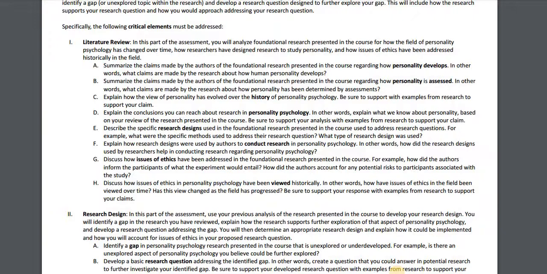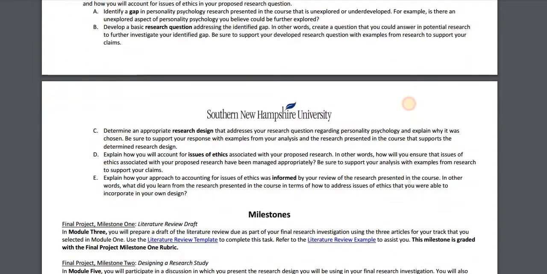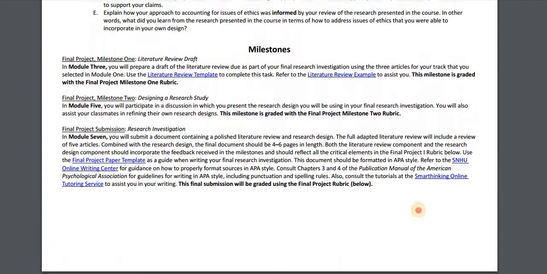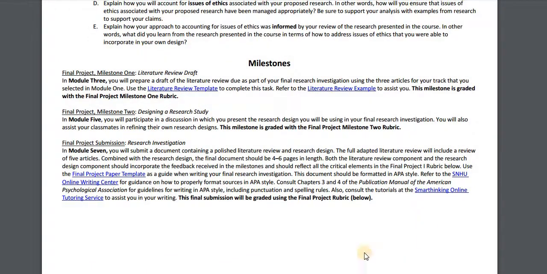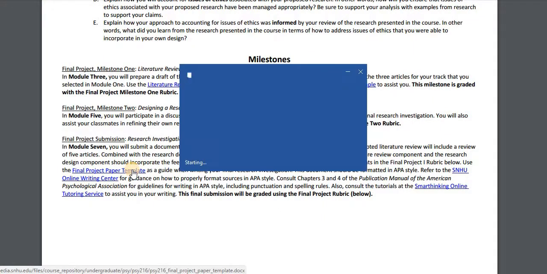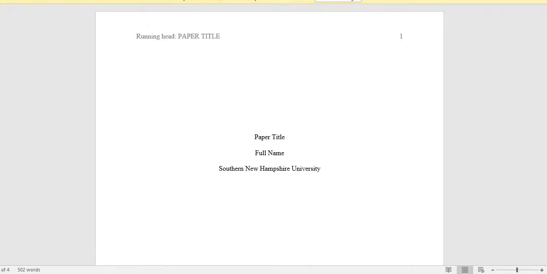But if you do have any questions, of course, feel free to email me or post any questions on the discussion forum. So in terms of how to put everything together, near the bottom of the guidelines and rubric, right before the actual rubric, there is a link to a final project paper template. Click on that. And this is an actual example.